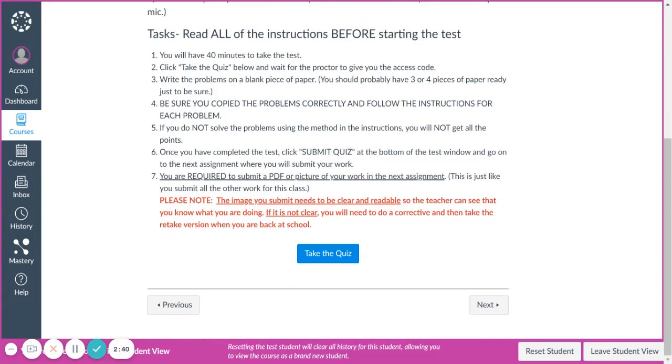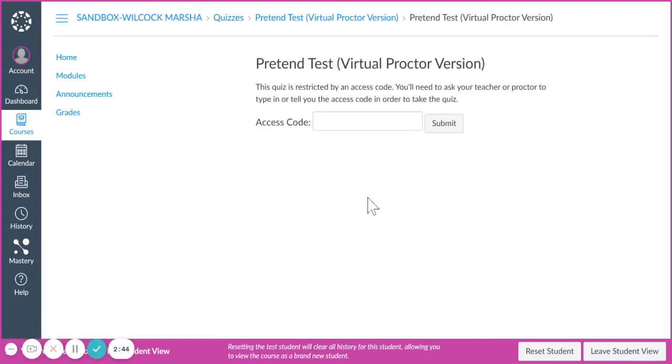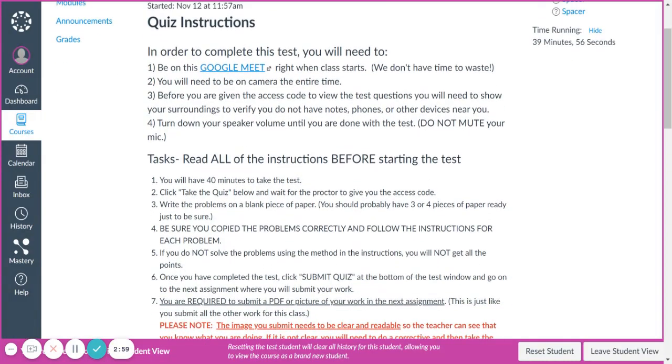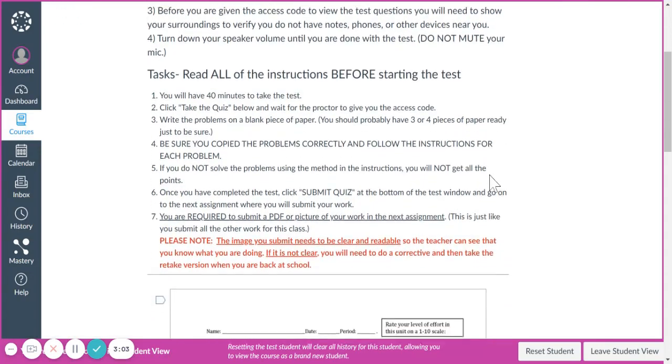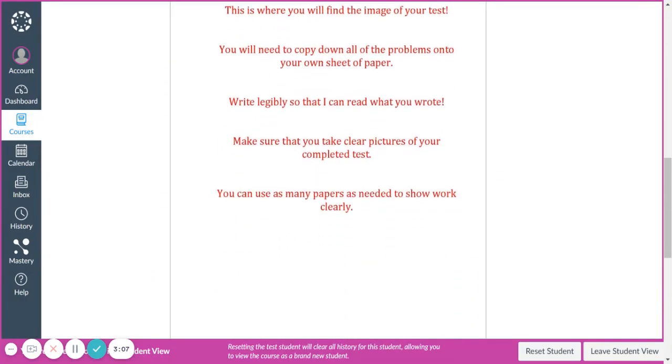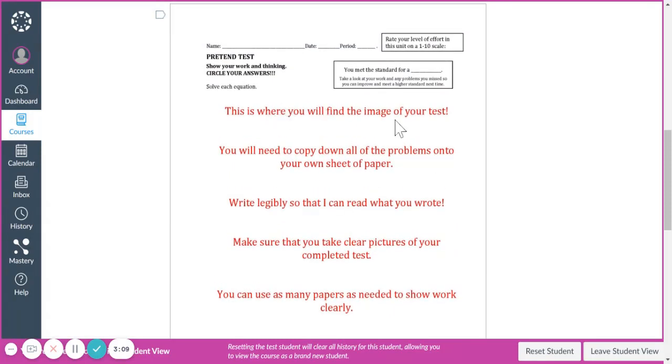When it is time to take the quiz, you will click on Take the Quiz. And your teacher, through that Google Meet, will give you the access code. You will type in the access code and click Submit. When you get to the test, it will run through these same instructions for you. Notice that there is a countdown here telling you how much time you have left on the test. And when you scroll down, this will give you a picture of the test. You will find the picture here.